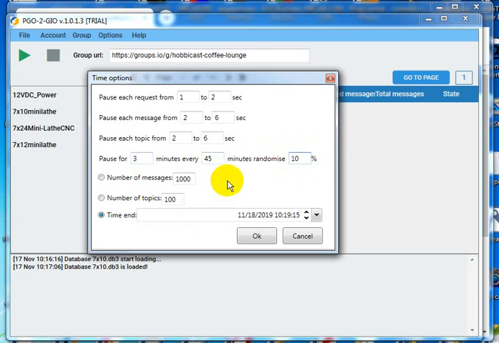Number of messages, or topics, I'm going to go with, just because this is a test, I'm just going to stick in 10. Now time end is, if you've got 30,000 messages and you're going to upload them 8 hours a day, it's going to take you 4 days, because if you choose an average of 4 seconds per message and you've got 30,000 messages, it's going to take you 33 hours, so that's 4 8-hour days.